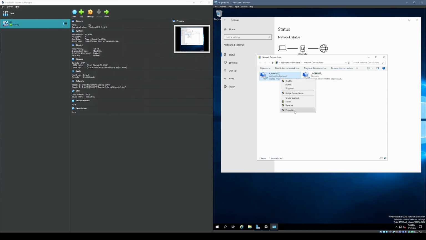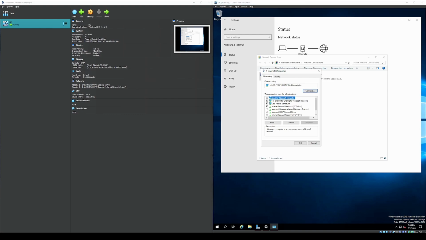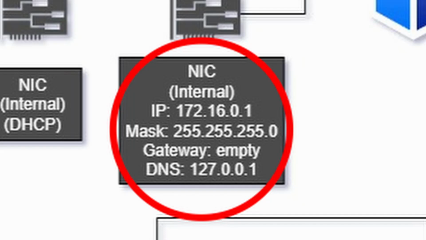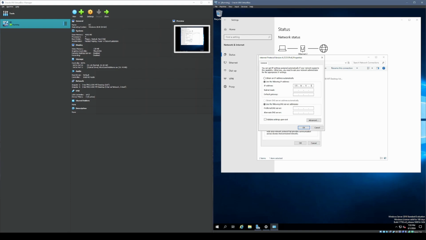For the internal network, we're going to assign an IP address, and then you'll locate where the IPv4 is, double click on that, and then we're going to assign it an IP address. And if you look at the network topology, we're actually going to assign it 172.16.0.1 with a subnet of 255.255.255. For the DNS server, we're actually going to use itself as the DNS server.